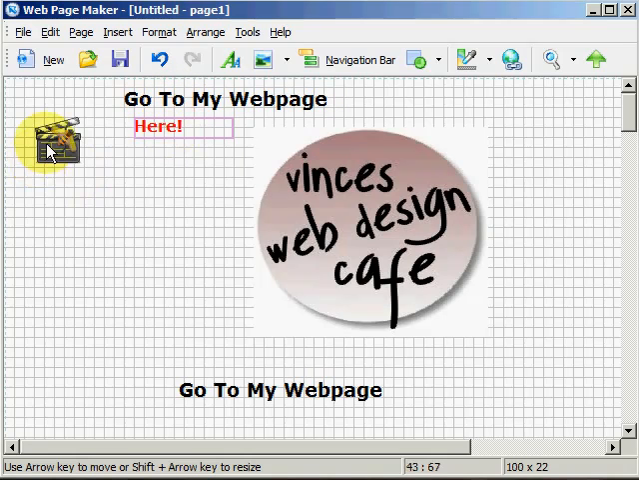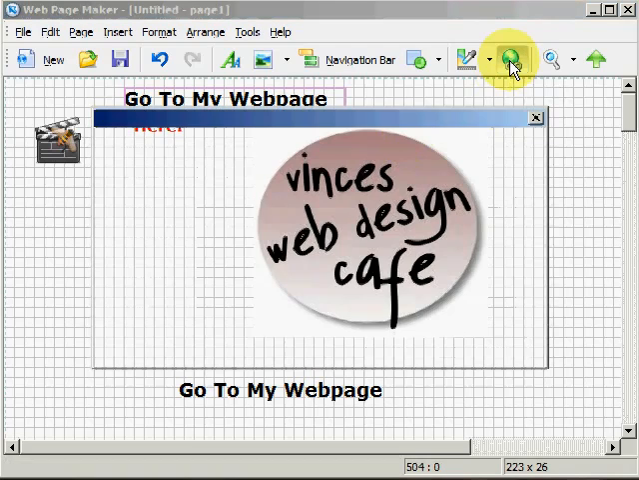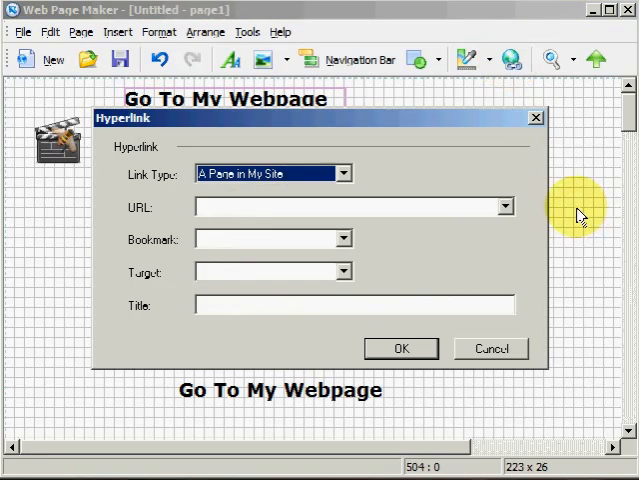Now I already have my Web Page Maker editor open and I've typed in some text and put in a small image and a large image. In order to create a link, you need to highlight or select an image or some text. Let's go ahead and select, go to my web page, click on the hyperlink button, and here is my link editor.